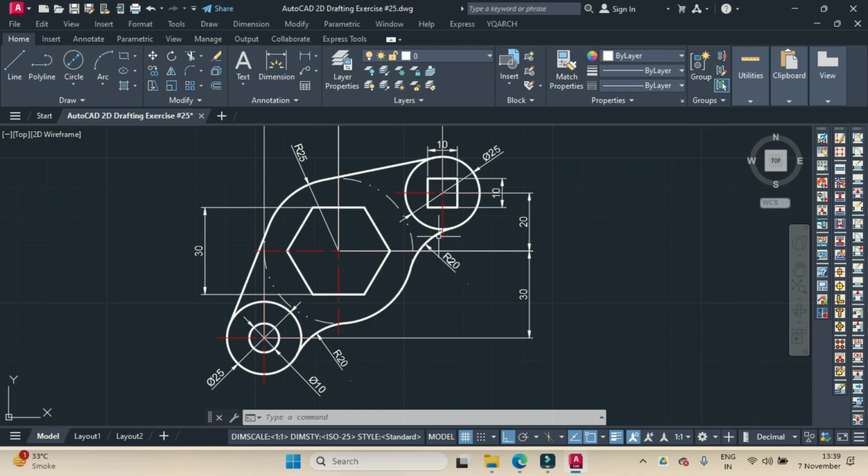Then we'll fillet with a radius of 20 and over here also with a radius of 20. We'll draw 3 center marks and change their color to red. We'll change the line type of this circle to divide. Then we'll follow it with dimensioning and our geometry would be complete. So let me show you how we'll proceed with the drawing.